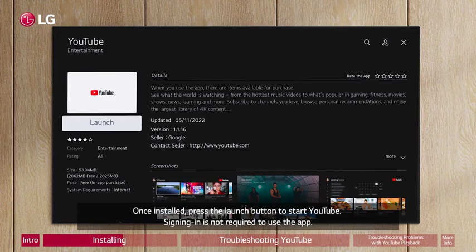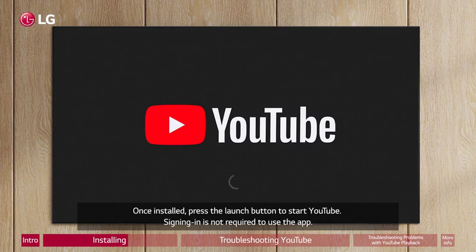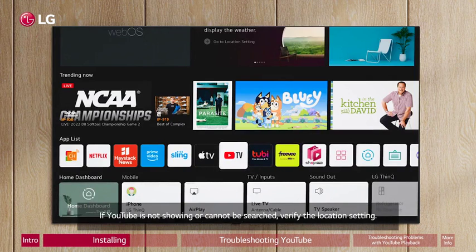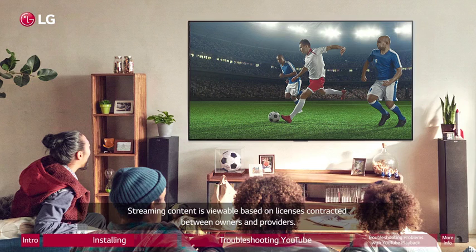Once installed, press the Launch button to start YouTube. A circle appears around the Launch button on the YouTube screen. Signing in is not required to use the app. If YouTube is not showing or cannot be searched, verify the location setting. In the TV settings, the user goes to Location, Zip Code.